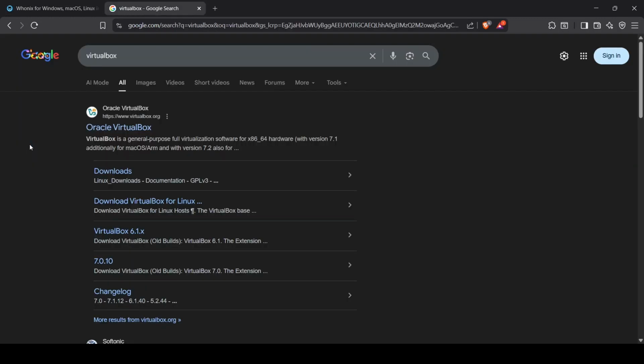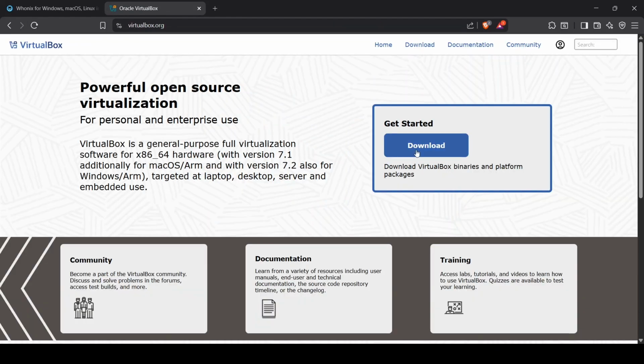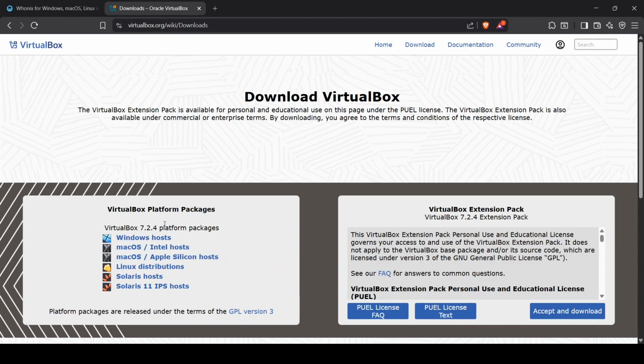The other tool we are going to need is the VirtualBox application. So go to the VirtualBox website, then click on download. Make sure you select the platform that you are using. You have Windows, Mac OS, and Linux distributions. Also ensure that you download the VirtualBox extension pack.